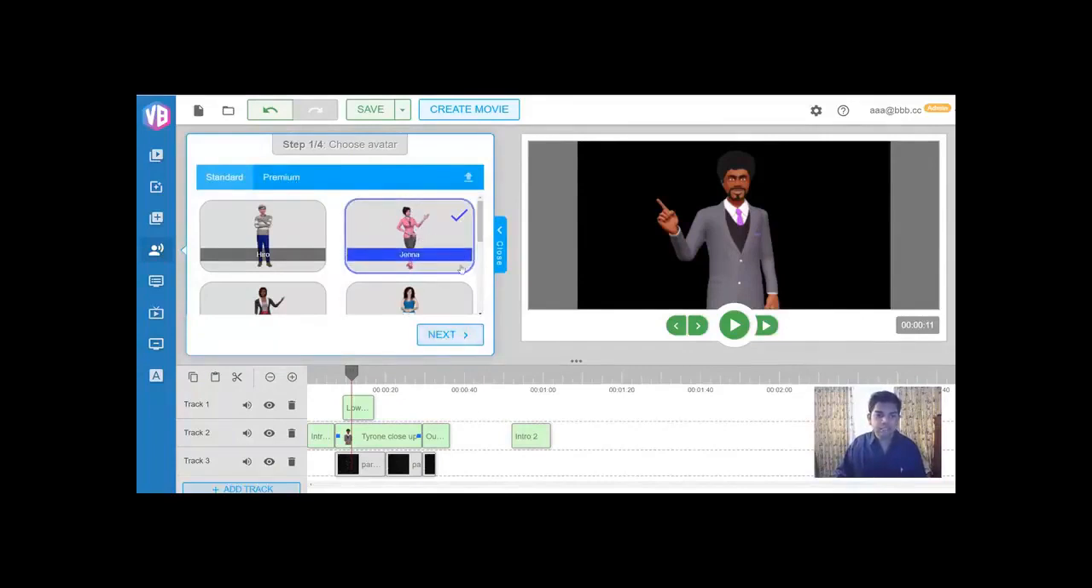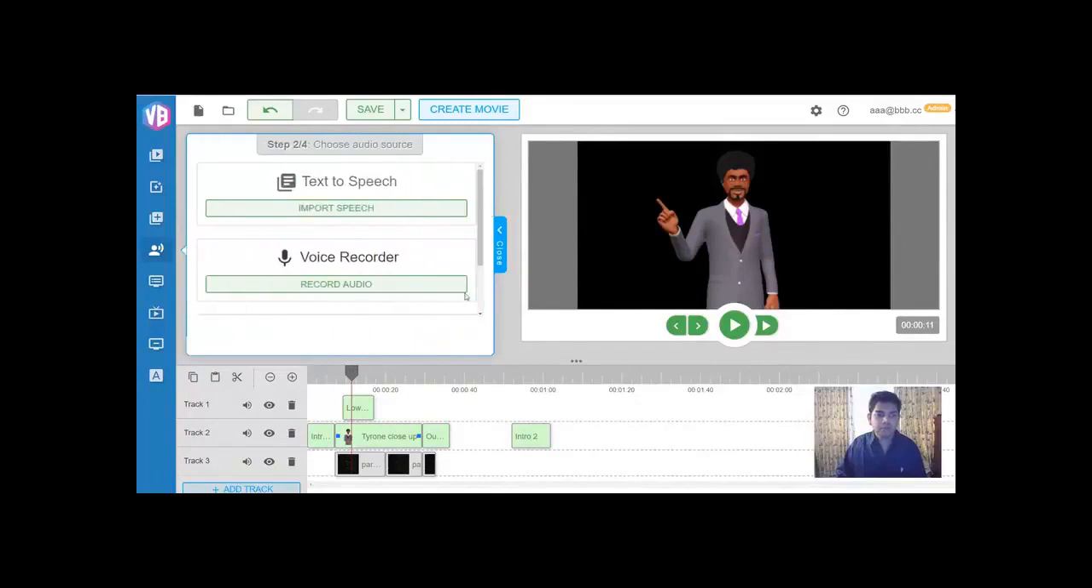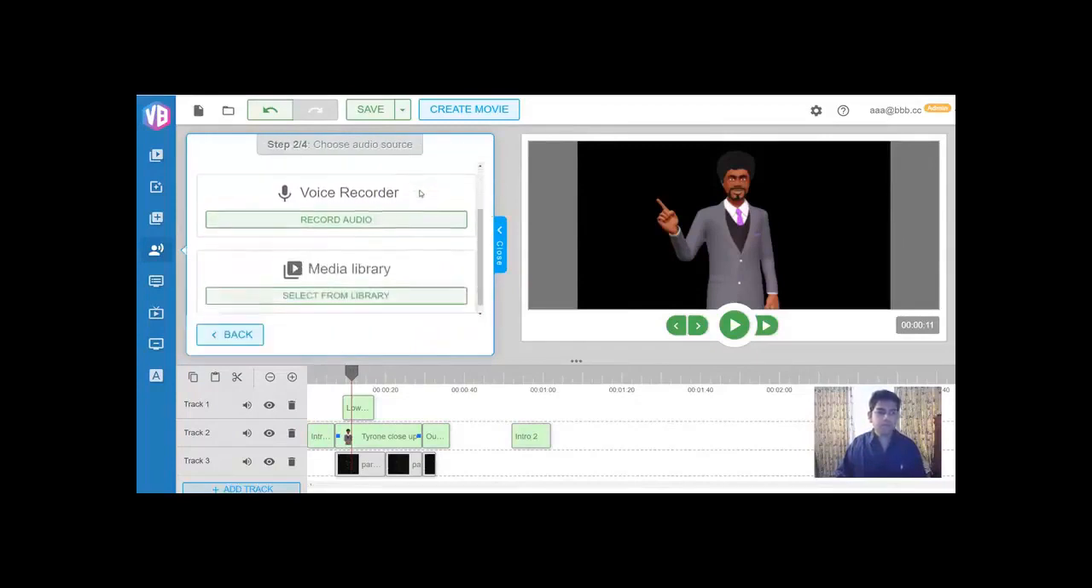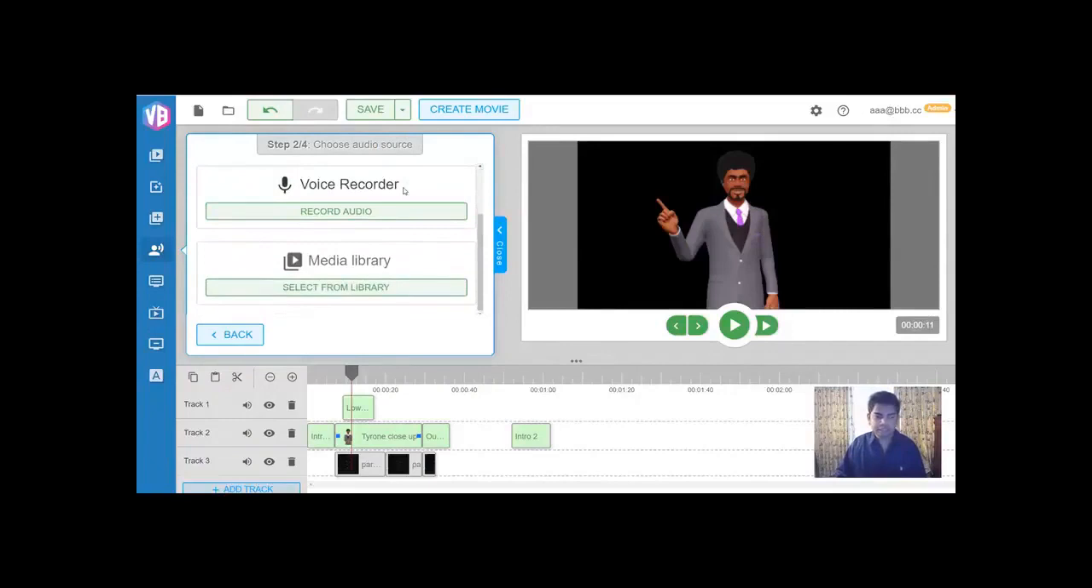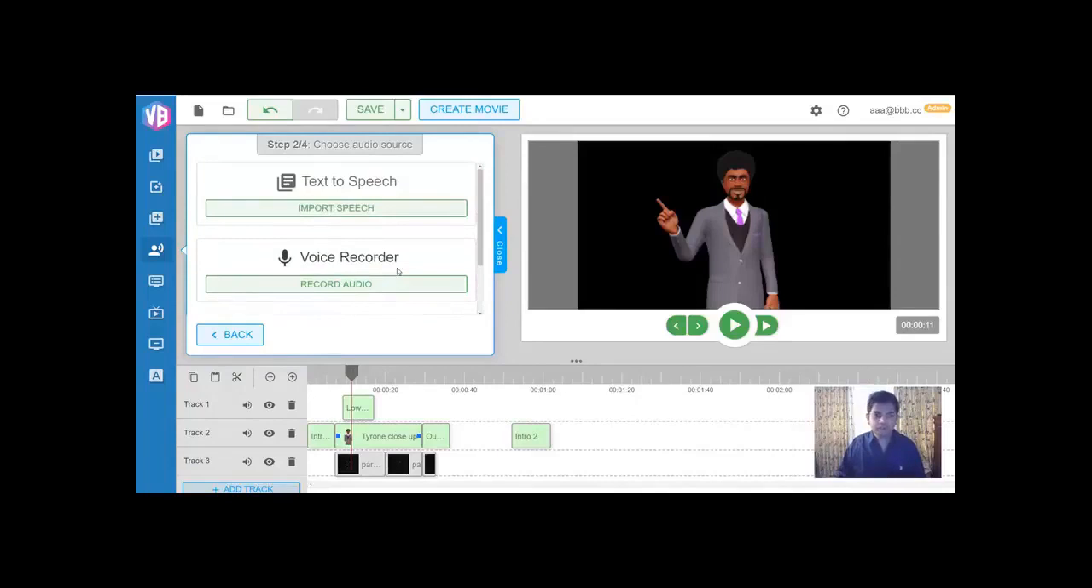So for example, if I choose Jenna as the character, if you go next, there are options here where you can record the actual voice right here. You can use our powerful text-to-speech engine, which is the world's best text-to-speech engine available online right now. And you also have a media library, where you can, for example, get a voiceover done professionally with Fiverr.com and so on, and then upload it from your computer. So this gives you a very huge amount of flexibility, right?